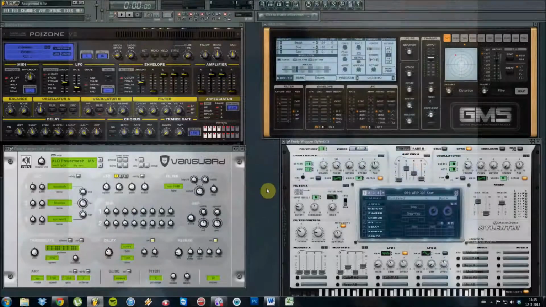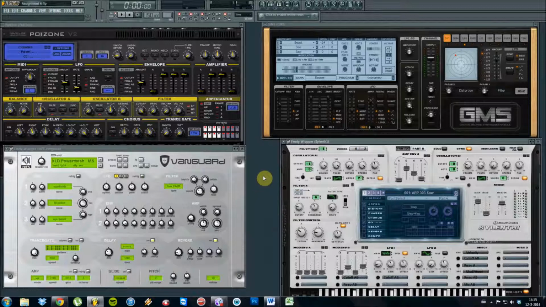So let's get started. So here we are in FL Studio. This is the DAW I'm using. For this video I'm using 4 different plugins. All of them are synthesizers, and the first one is Poizone, the second one is GMS, the third one is Vanguard, and the fourth one is Silent One.